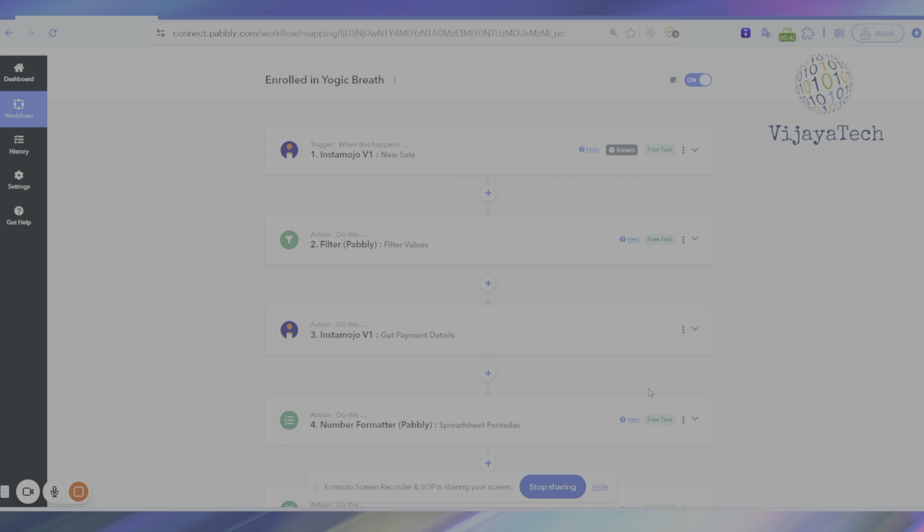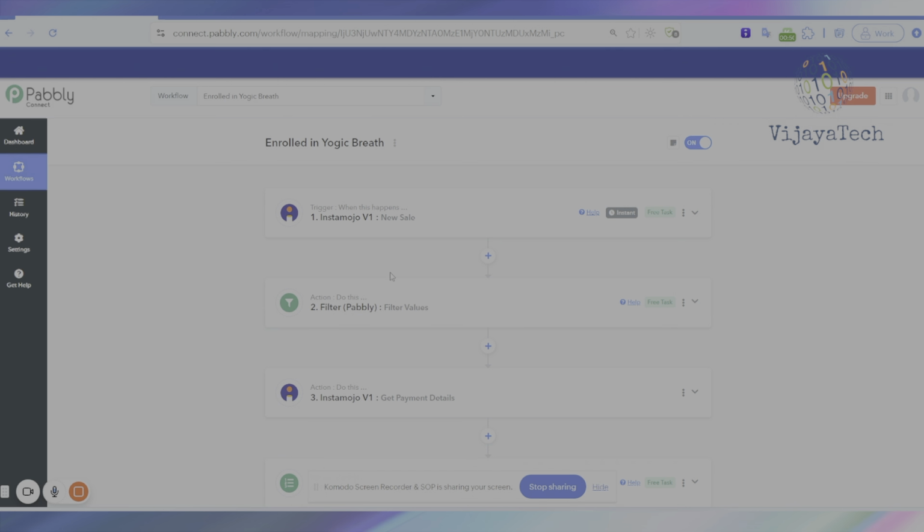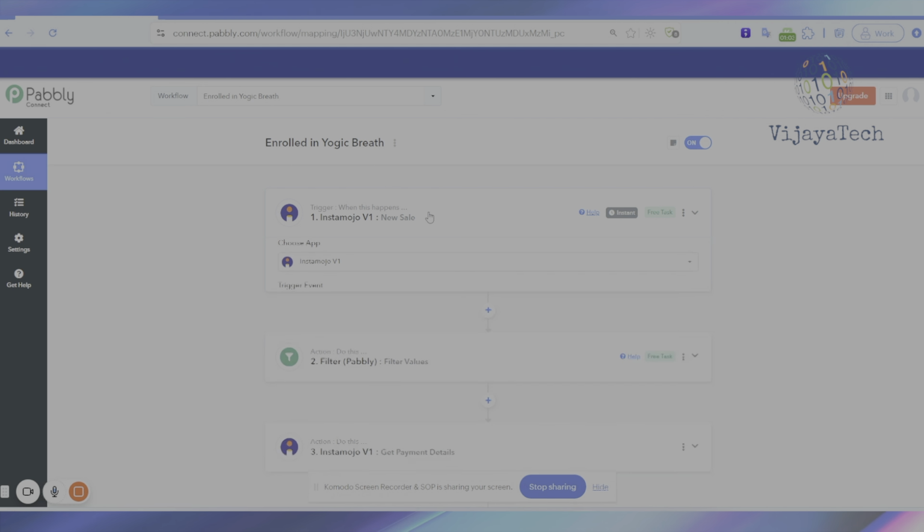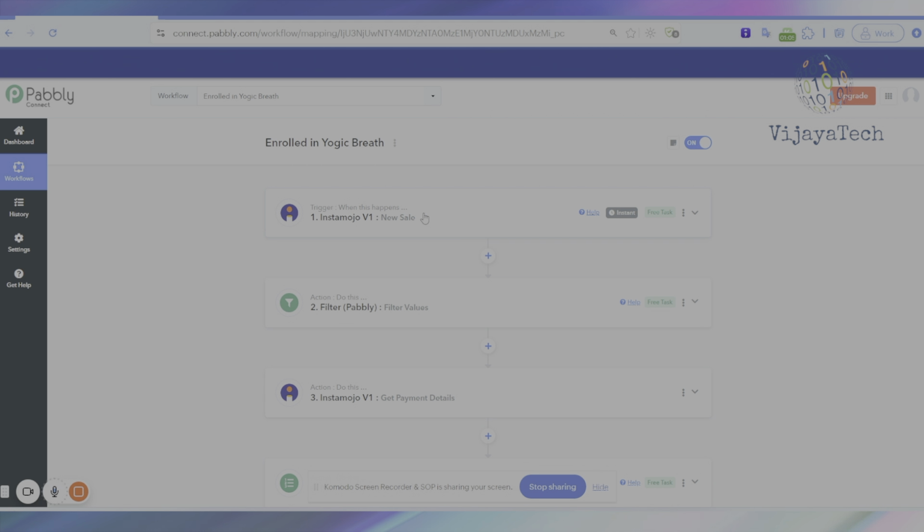Today we start our workflow by setting up a payment gateway. We have purchased the Instamojo payment gateway, which is why we are using it. Once you purchase the Instamojo gateway, you will get the API keys, and after that you come to Pabbly. This is the first step: you have to take the trigger event. That is, whenever a new sale happens in Instamojo, we will get those details.